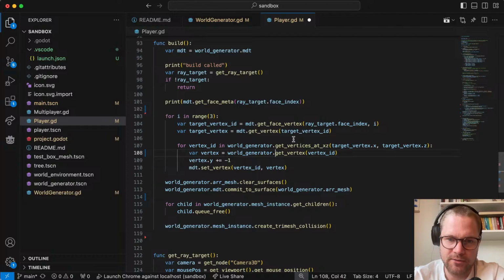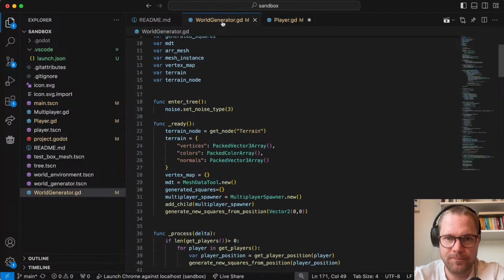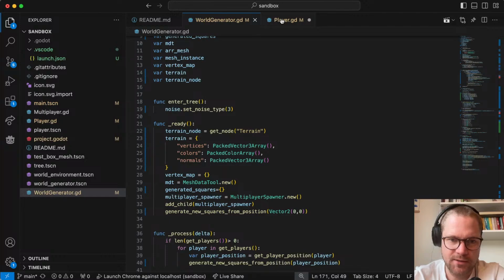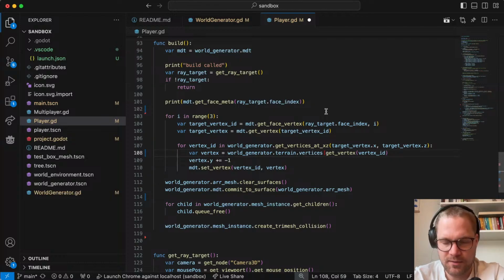So we do world generator dot terrain dot vertices, and then try to access it by array index, vertex ID.